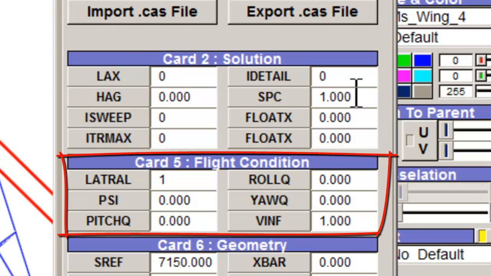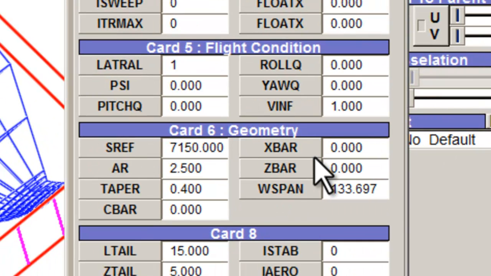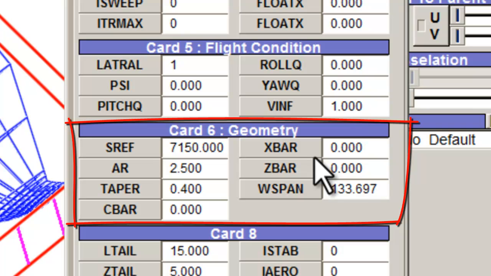The parameters seen under flight condition are also important for execution. You can specify the different rates for pitch, roll, and yaw, as well as the reference free stream velocity. VSP will automatically fill in these values under the geometry section, but the user can also specify the geometry components.